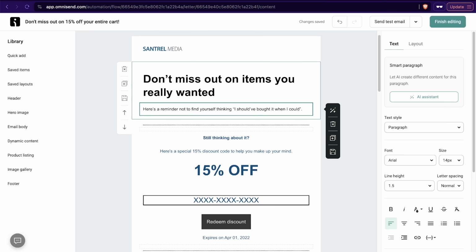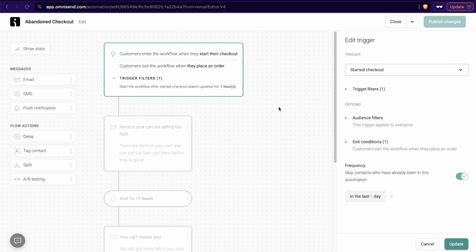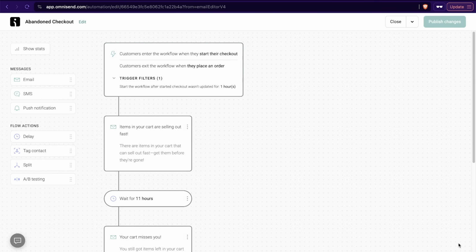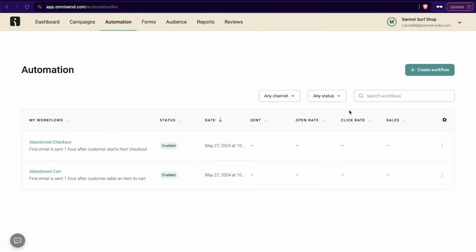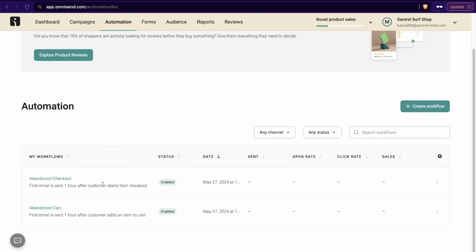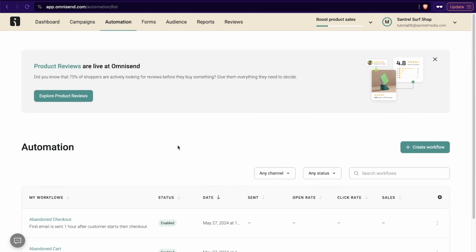I'm going to delete it because, again, I don't really think OmniSend needs anything changed here. I think the workflow that it made honestly just looks really good. So I can click on update, or I can click cancel because I didn't actually change anything. And we can close out of this. So we can say close, and that is our automation. It did make it twice. We have abandoned checkout and abandoned cart. So depending on where they end up, it's going to be one of those two workflows. They're essentially identical right now, but that's our first one.